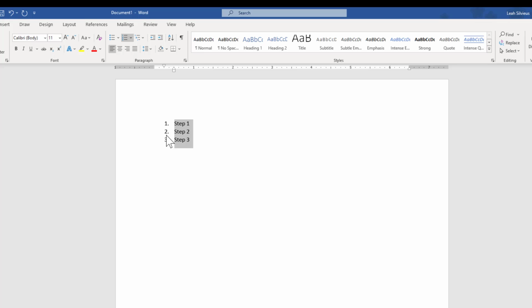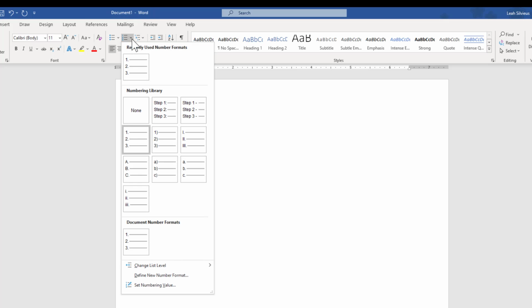So to get options for lists, you can go to the drop-down menu to the right of the list item in the ribbon, and you have a bunch of options. In their default settings, you can turn off numbering by choosing none. You can pick one of these options. You can see what the document's already utilizing, which in this case is the default 1, 2, 3. And then you have more options down at the bottom too.